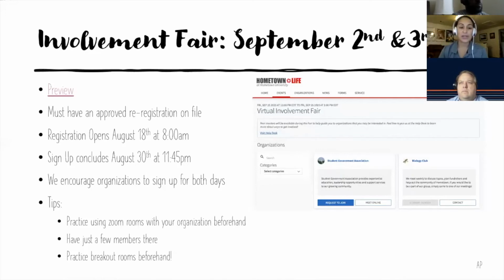We definitely recommend practicing using Zoom rooms with your organization beforehand, and just practicing with Zoom in general. That way, every time somebody jumps into your Zoom room, you can assign them to a breakout room, so they're meeting with members either one-on-one or in smaller groups. If you decide not to use breakout rooms, which is completely fine, and you just have a big open Zoom room where people can jump in and out, we recommend only having a few members in there so that it doesn't get too big or too noisy.